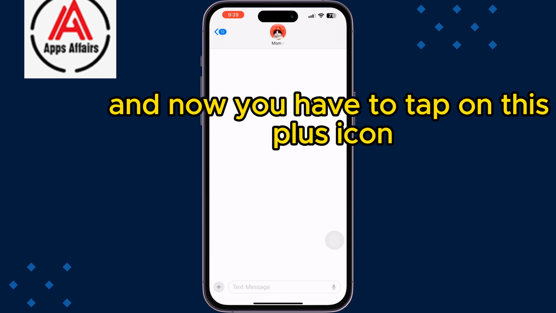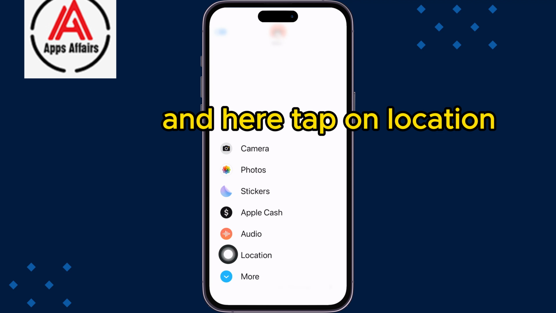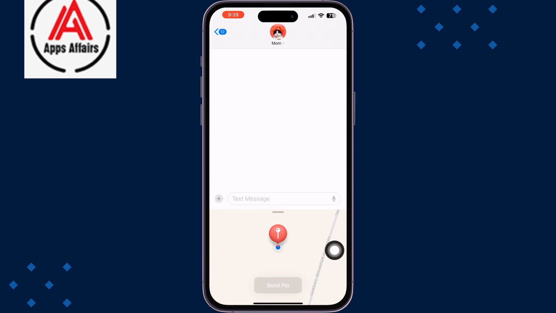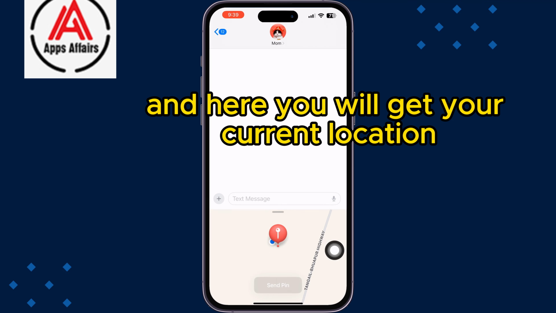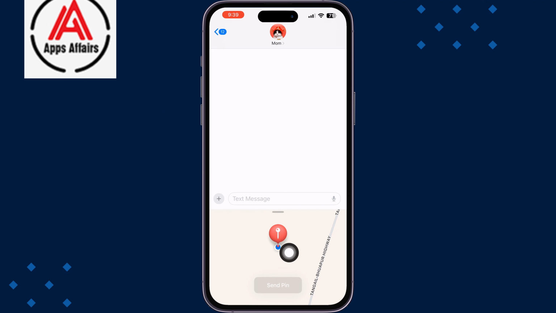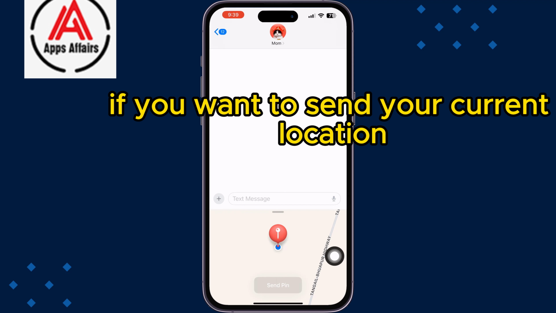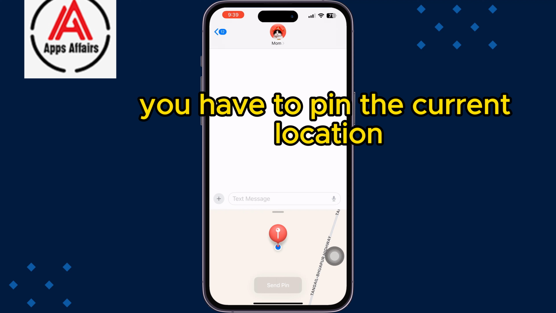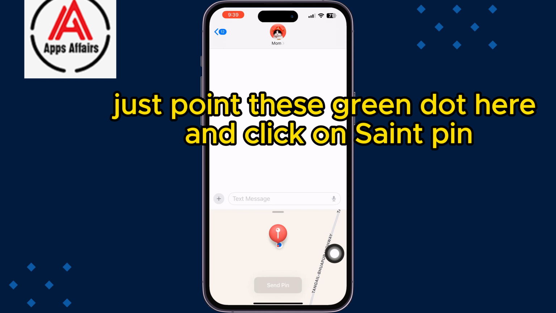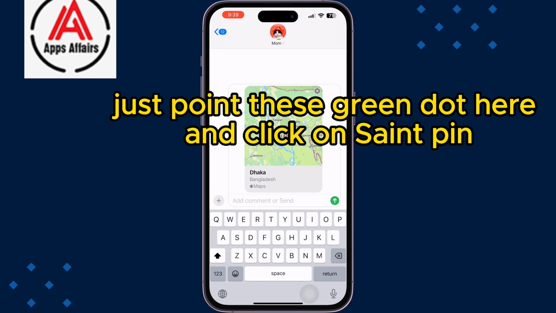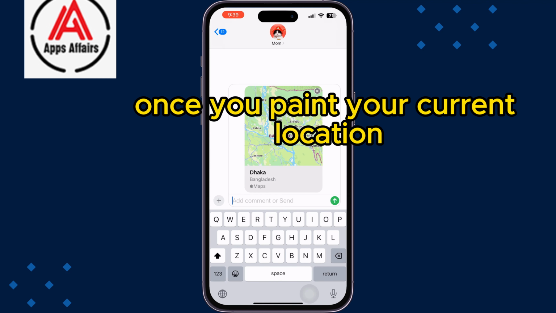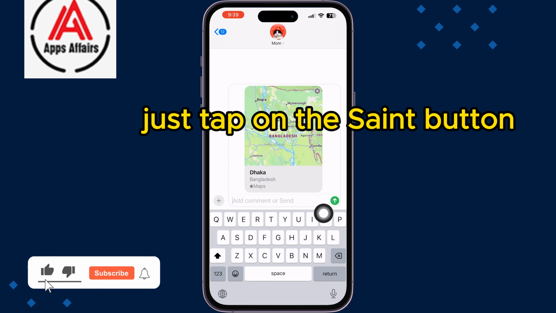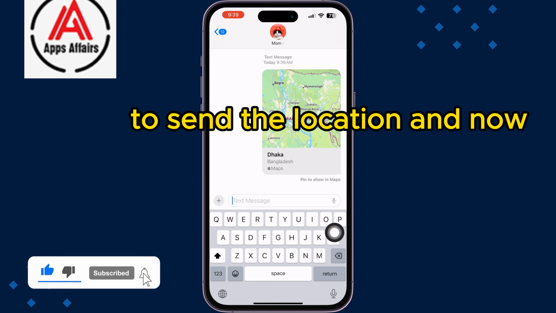And now you have to tap on this plus icon and here tap on location, and here you will get your current location. If you want to send your current location, you have to pin the current location. Just point this green dot here and click on send pin. Once you pinned your current location, just tap on the send button to send the location.